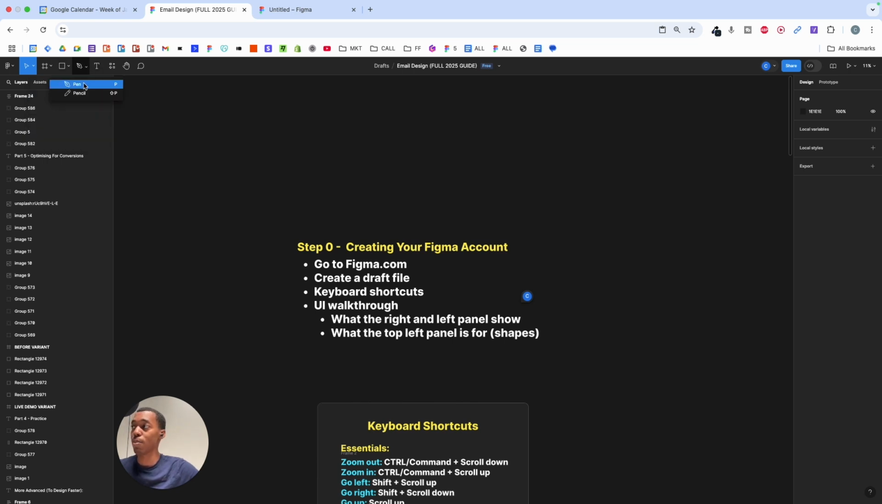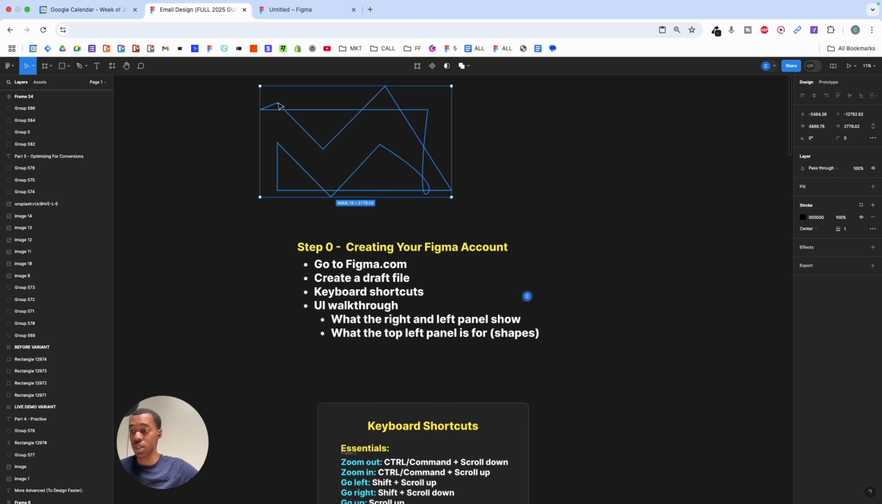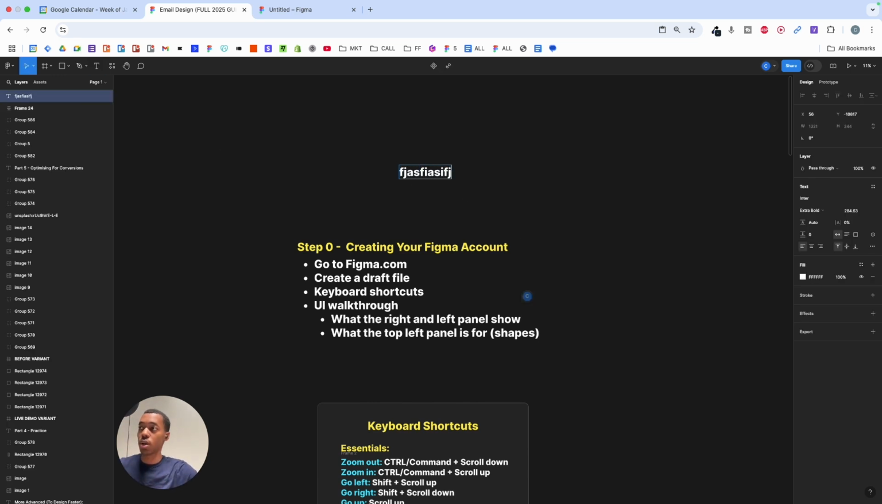Then you're going to have the pen tool. You can have access to it by clicking on the keyboard shortcut P. And this is the pen tool that you can use to draw complex shapes and stuff like that. I'm rapid firing through these because it's going to make more sense as we use them in this video. Then you're going to have the text tool. This one's pretty straightforward. This is how you can just type text inside of Figma.